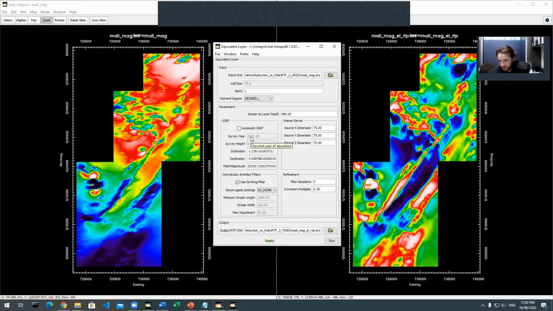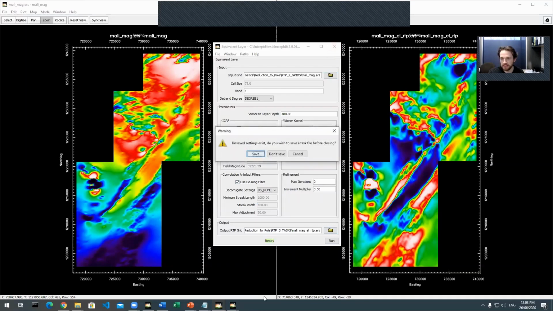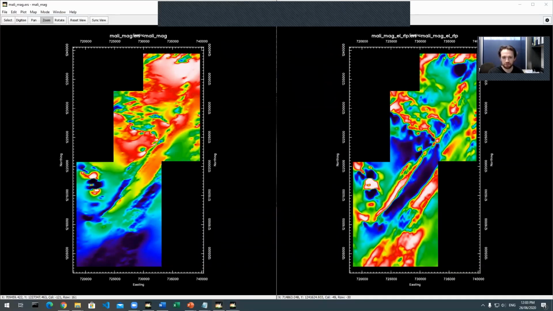Basically, we've got the controls for the IGRF. In this case, we've got a grid that's geolocated, so we can use the automatic IGRF controls. As long as you know what year the grid was created in, that should be fine. You can see how it's updating the inclination and declination automatically. We're not using any decorrugation. We are using de-ringing though. Basically, that's everything you need to know.